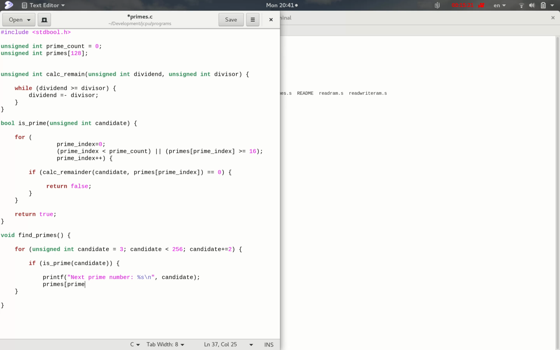So at the absolute end of the array, so prime count, if prime count is, for example, 4, then that means there are 4 numbers in my array, and they'll be at indexes 0, 1, 2, and 3. Those will be the 4 numbers. And so index 4 will not be used, and that will be the next index that I should write the next prime number that I found to. And so that's primes at index prime count.